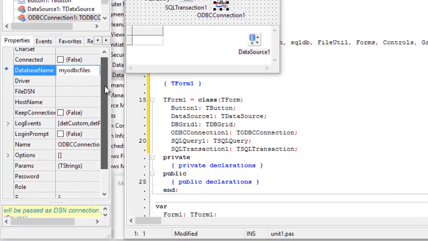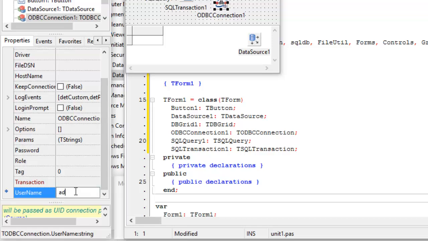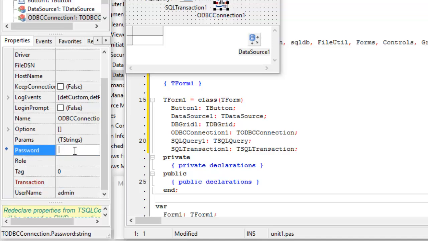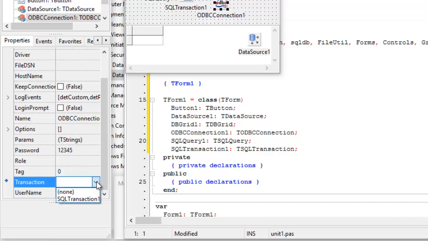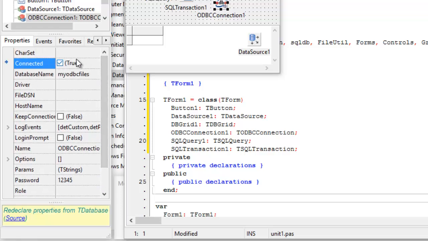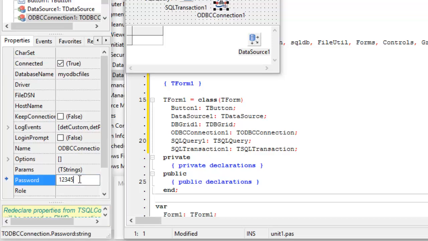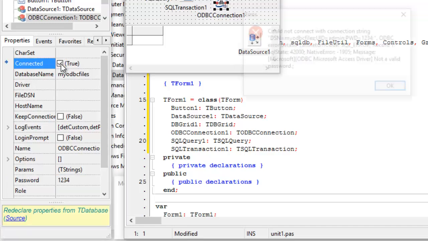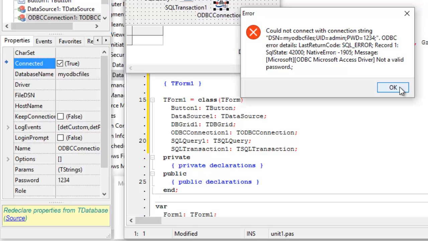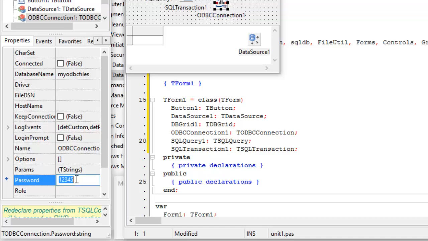After that, put your username. It's always admin. And if you protect your Access database with a password like I did, put the password here. And then set the Transaction to Transaction1. And last, click on Connected. If there's nothing wrong, that means your Lazarus has successfully connected to the Access database. But let's see if I change the password to the wrong one and check Connected again, an error message appears. Okay, so I'll put back my password and check Connected again.